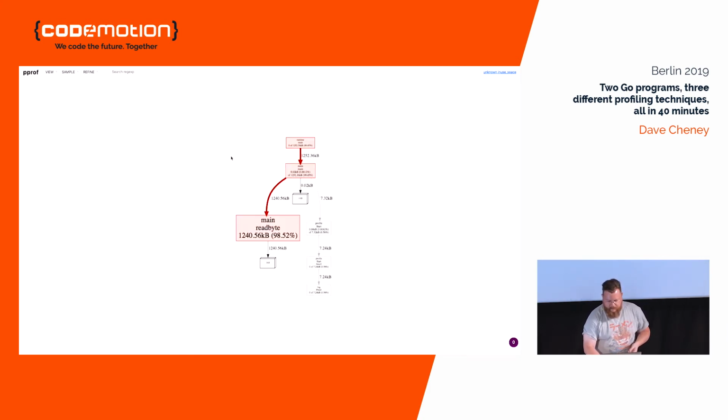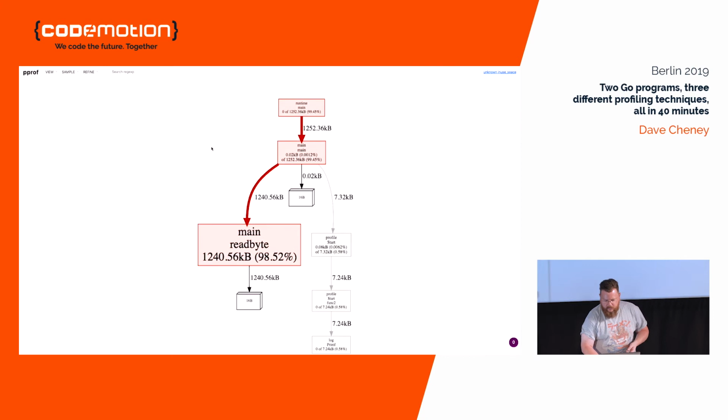But what can we see here? So we can see that all the allocations, 98.5% of them, are happening in this read byte function. There's a few other little ones here. In fact, we can kind of see something related to the profiling, but all of the allocations are happening in read byte. And there's something else that is quite telling. 1.2 meg of allocations is happening in read byte. That's exactly the same size as the input text. So we know that the number of allocations in this program is based on the size of the input that we give it.